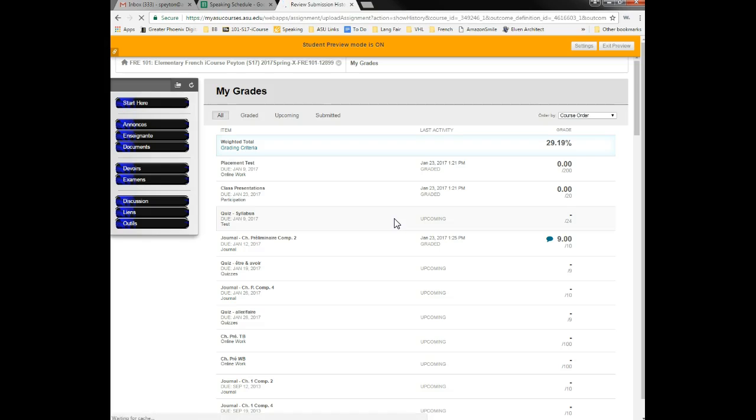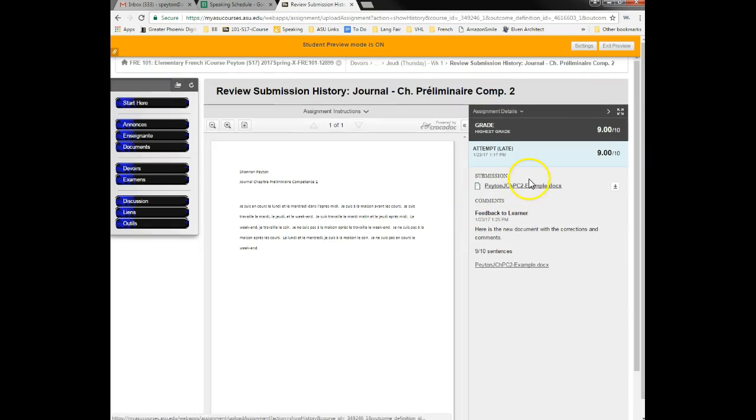Loading. Okay. Now you'll see the submission. I have a nice tall screen, so if you have a shorter screen, it may not be quite so obvious. But this is the document that you gave me. I don't change the name. So then under Feedback to Learner, sometimes I'll put, here's the new document, to highlight the fact that the new document is lower than that first link. A lot of times I won't.